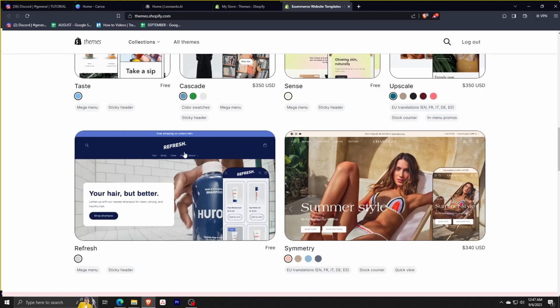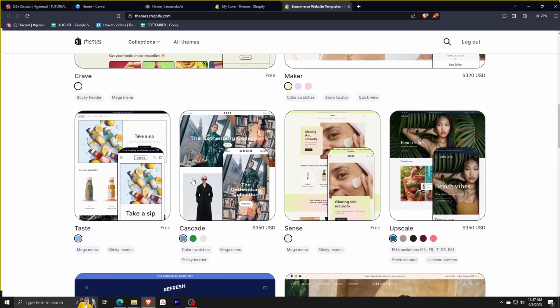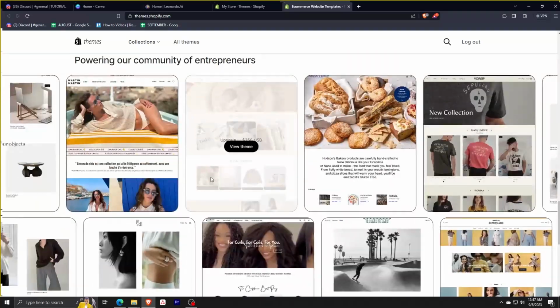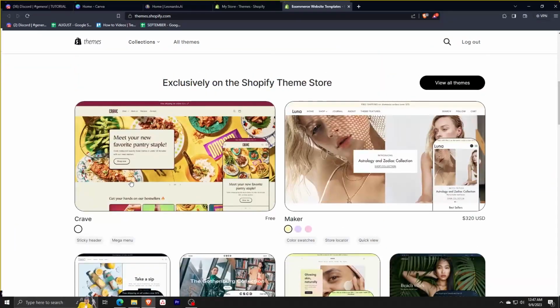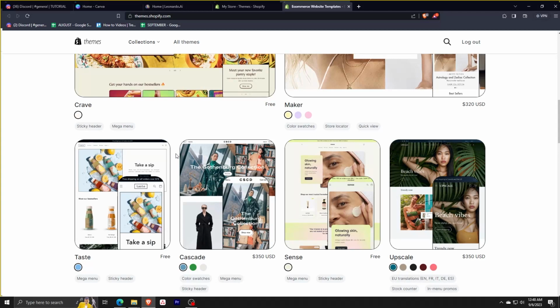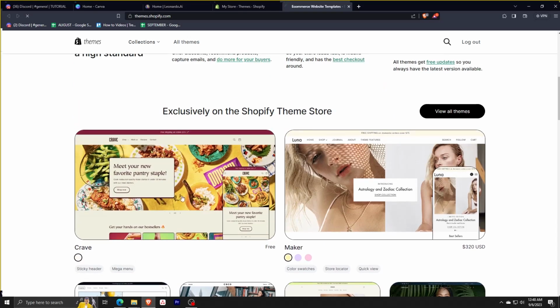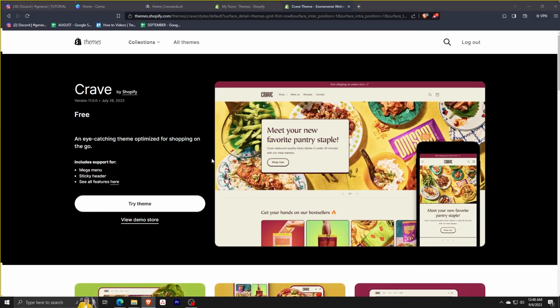Or this one, Refresh. As you can see here, we have access to a lot of Shopify themes. You can purchase if you don't really have the time, but if you want to put in the effort, then you can save a lot of money. So for this example, we are going to be using the Crave theme. We just need to click on the Try theme option and then it will load up for a bit.